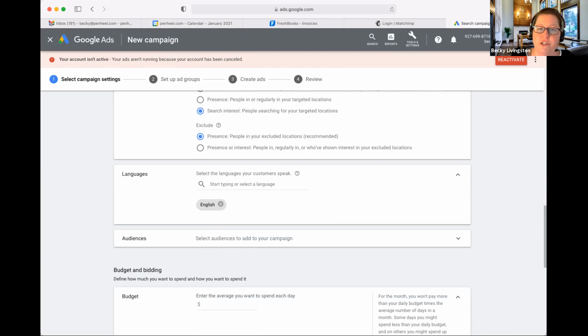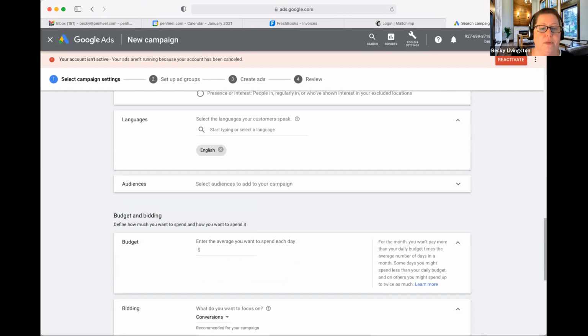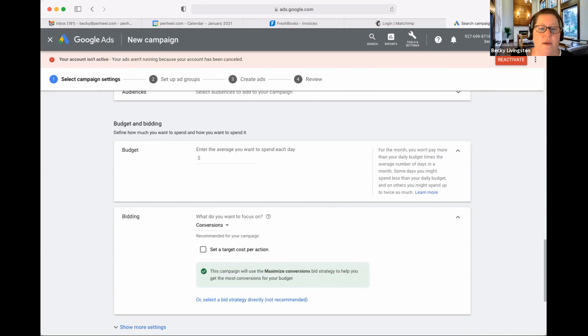Make sure your language is set to English if that's the language you want your ads to show up in. We don't have any additional audience information to add to this ad. And we're saying, what's our dollar amount going to be? When we did our keyword research and looked at the best performing keywords in the Boston area, we said, okay, the average cost per click is going to be $4.21. We're running our ads for 20 days.